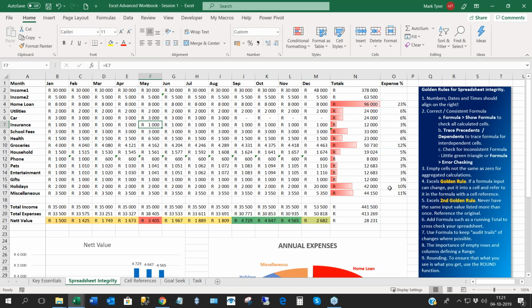And so we're going to work through this list here on the right-hand side, golden rules for spreadsheet integrity. We're going to systematically work through them, and we're going to use this spreadsheet, this personal budget, to highlight those. So the first thing we need to be aware of is that numbers, dates, and times should always align to the right.